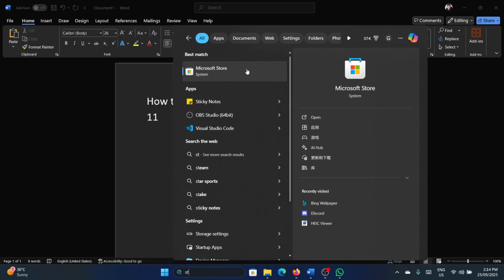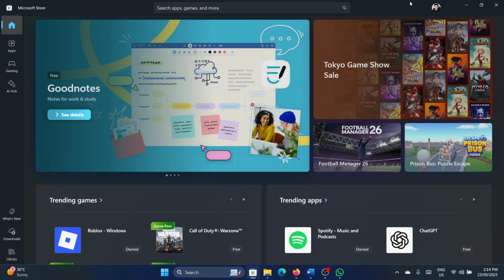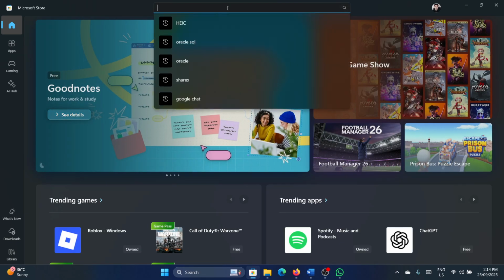Search for Store in the Windows search bar and open a Microsoft Store. Now wait till it loads and then search for Bing here and hit enter.